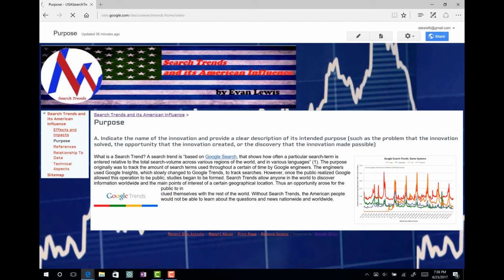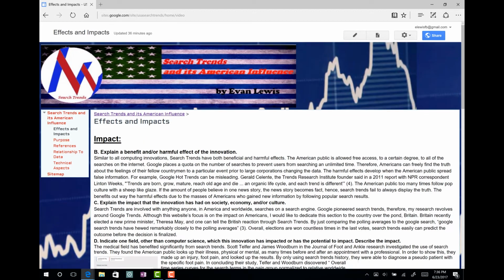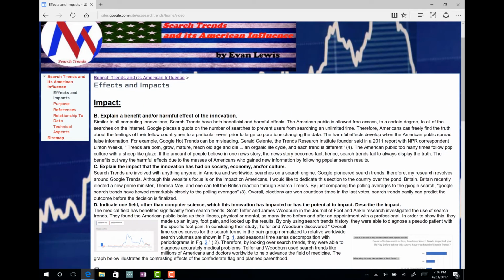Now, if we go to the impact, there are many benefits and harmful effects of a certain innovation, and search trends are like every other innovation.